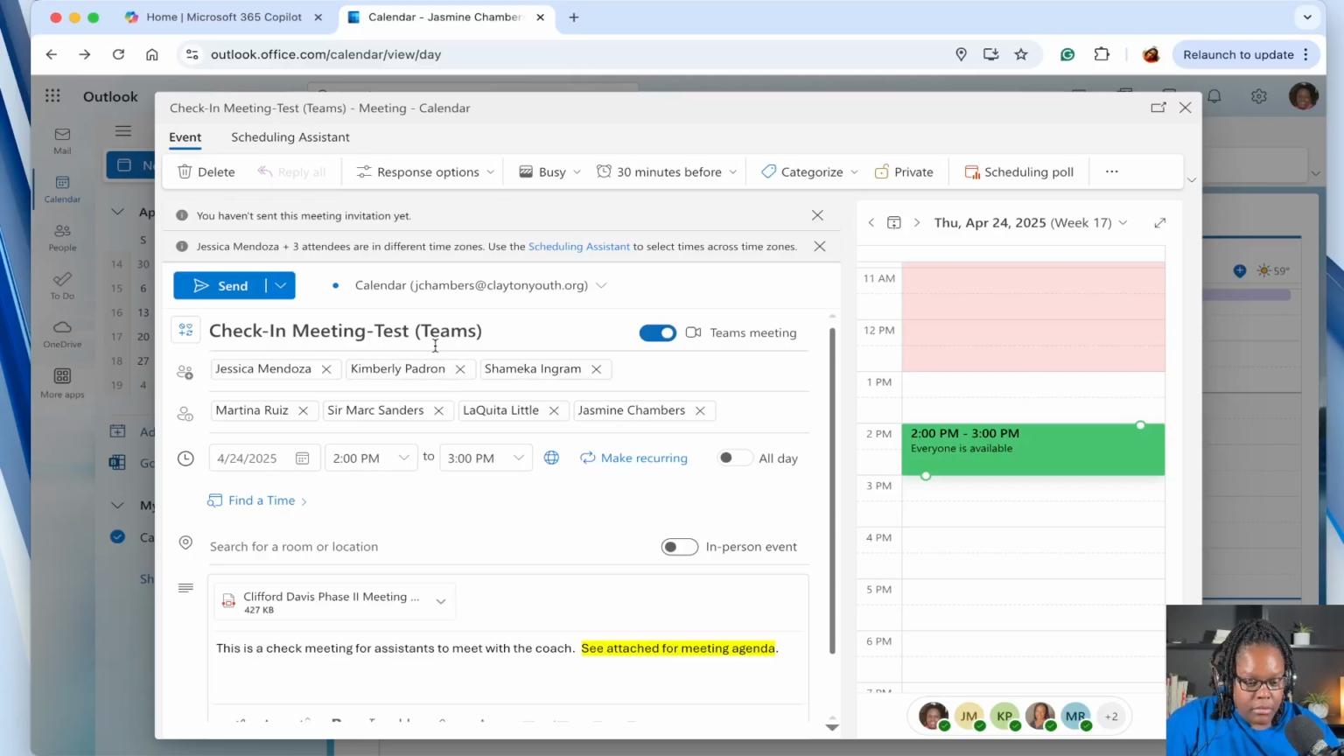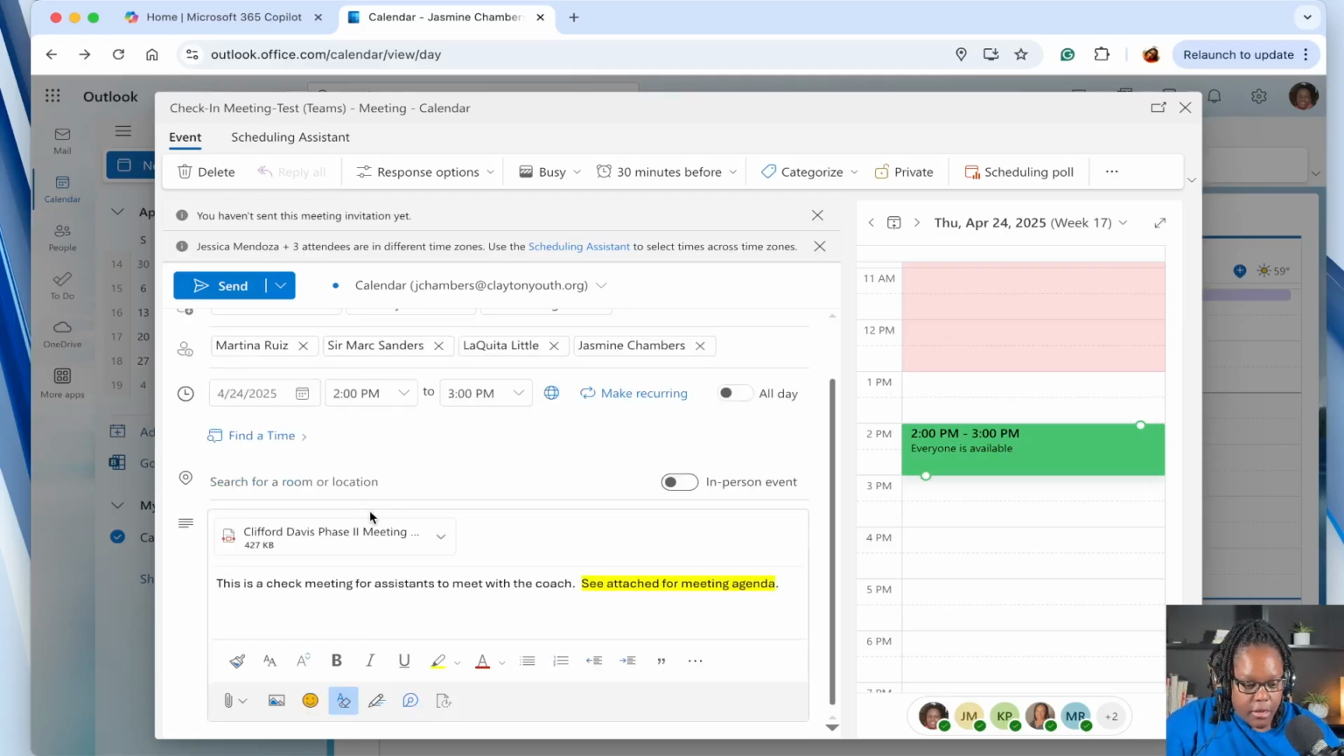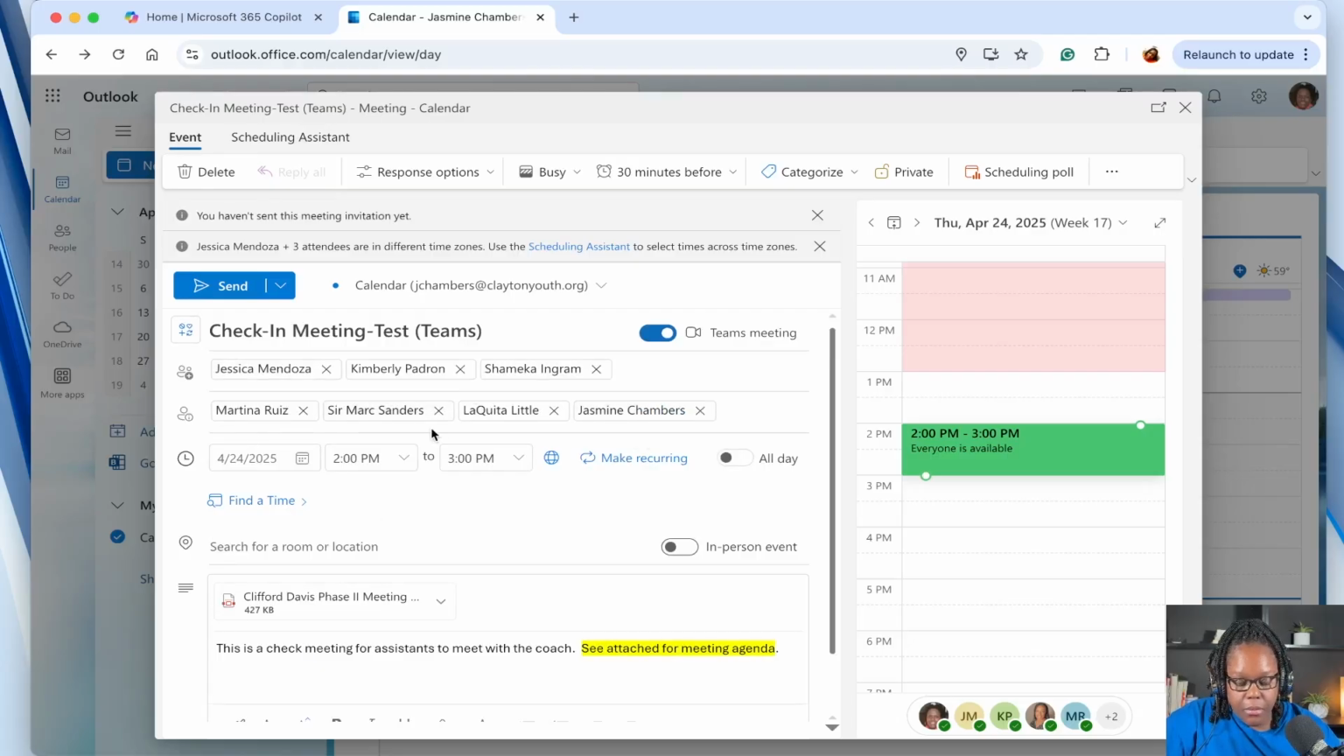All right, this is a Teams meeting. You always want to double check and make sure that everything is correct. It's a Teams meeting, so I make sure that the Teams button is on. I've got all the information. All of the people are set. And then we're getting ready to send.